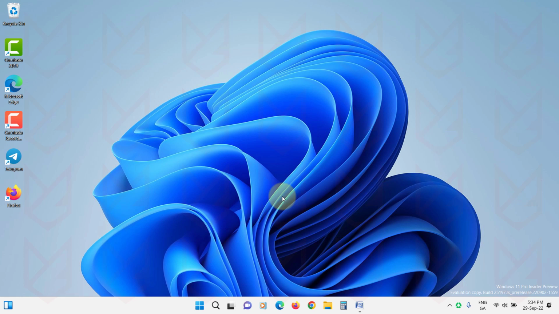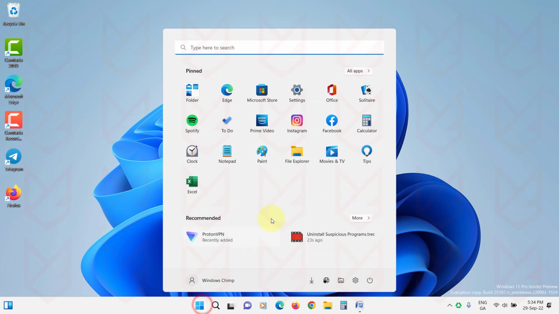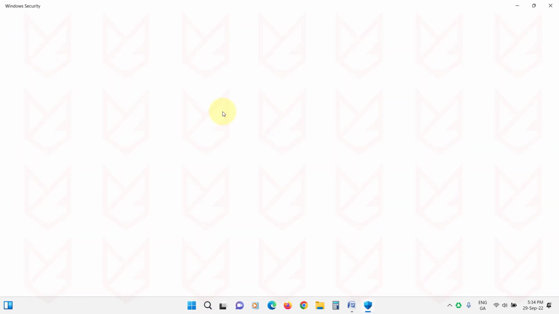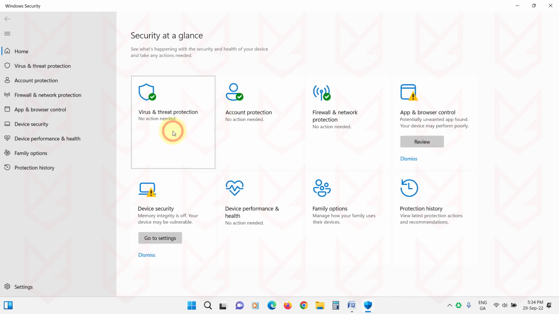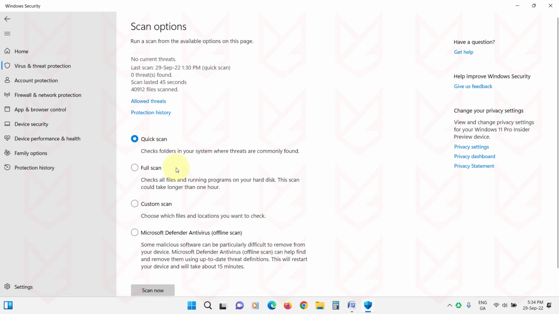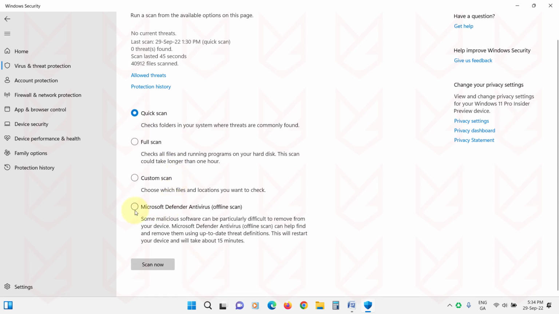To run the offline scan, click on the Start menu and type Windows Security. Open it. Now click on Virus and Threat Protection. Here click on Scan Options. Now select Microsoft Defender Antivirus Offline Scan. Then click on Scan Now. Your PC will restart and the scan will begin. Once the scan is finished, follow the next instructions.